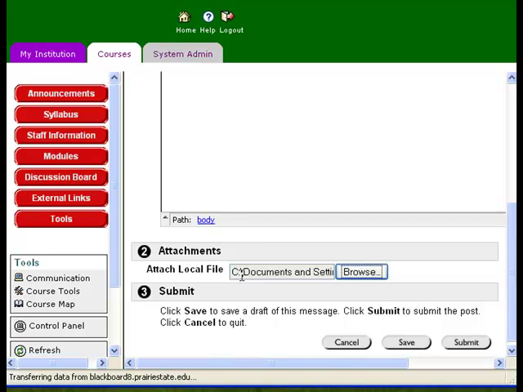And you'll notice now that the field has some text in it, and that just indicates that you selected the file. Once you're done with everything, then you're just going to go down here to the bottom right and click submit.